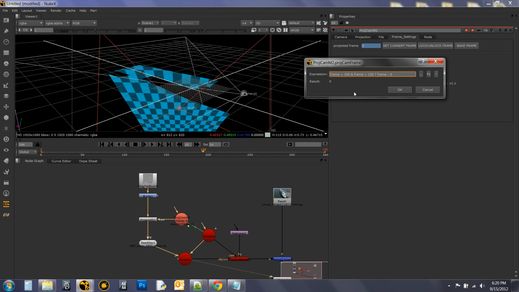So again, if we read this across, we're saying if our frame is greater than 100 but it's less than 150, we should specify the frame value for the projected frame. Otherwise, instead of doing 0, let's say if the frame is less than or equal to 100, then let's set it to 100. Otherwise, set it to 150.